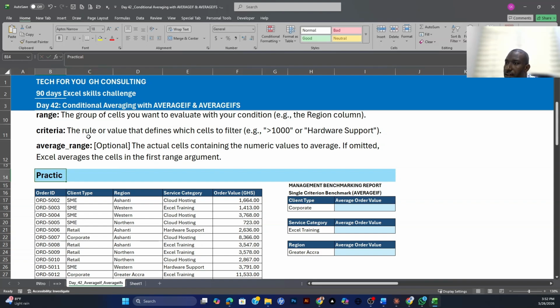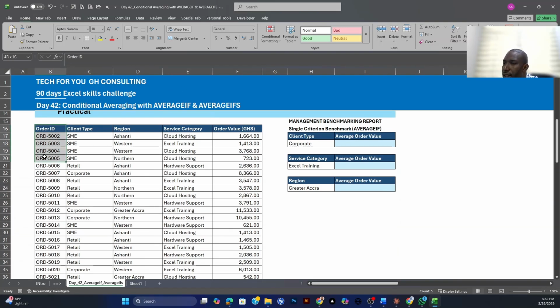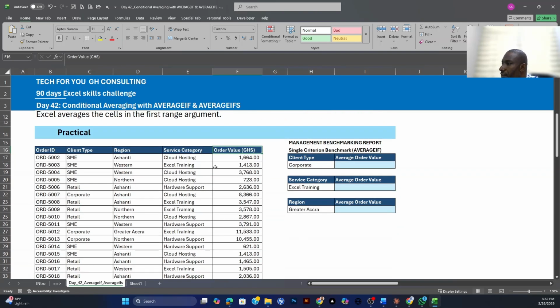So let's look at it in practical terms, how we will be able to go about it. We have quite a lot of data here with order ID, client type, the region the order came from, the services category the order is under, and the order value. Our responsibility is to create a management benchmark report by using a single criterion: find the average order for corporates under the client type. This is very easy and simple to do.